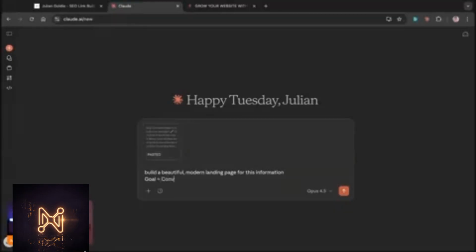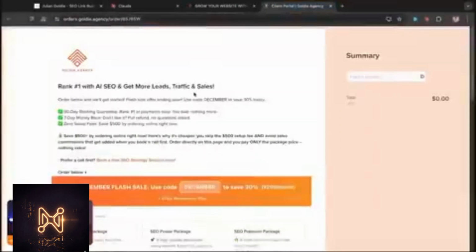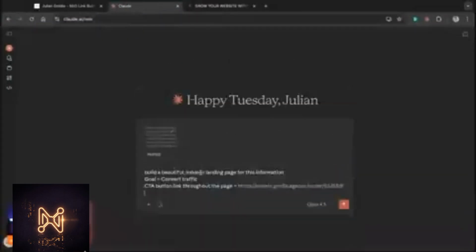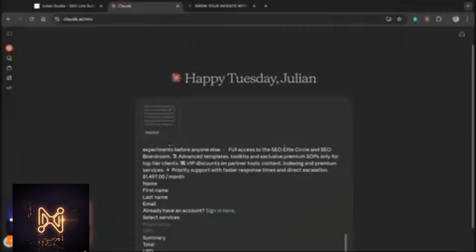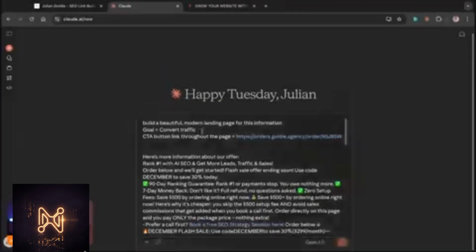Goal equals convert traffic. And what I did as well when I was building this out is I actually sent it directly over to our portal page, where we want to direct traffic and convert it. So if you have a specific page in mind that you want to direct traffic to, you can just copy the URL and then make that the CTA throughout the page, right? So we can say, okay, CTA button link throughout the page equals that. And then you can take the information from whatever landing page you want to do as well. You can plug that into Claude and say, okay, using this, send traffic to this offer, or here's more information about our offer, right? And then you can build out the landing page.